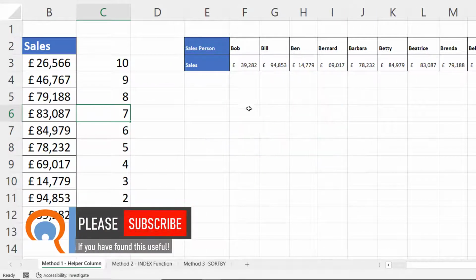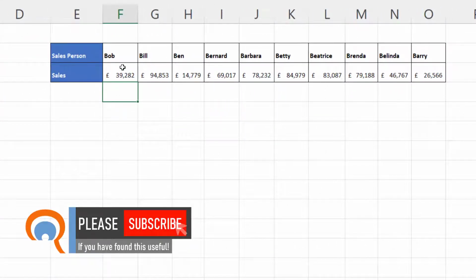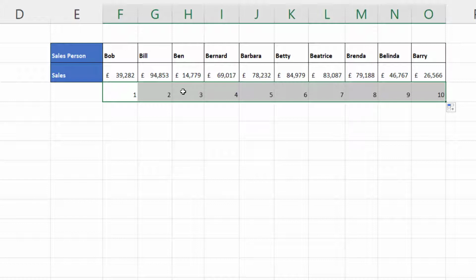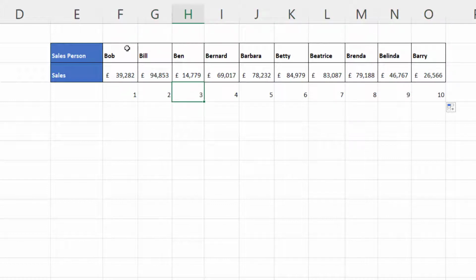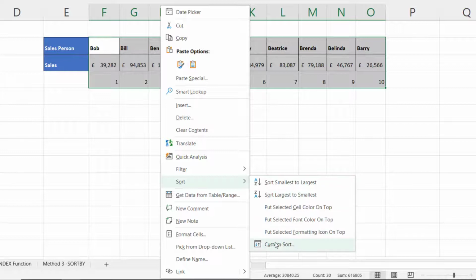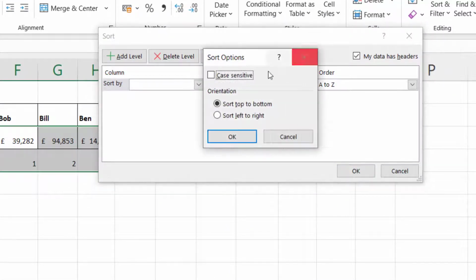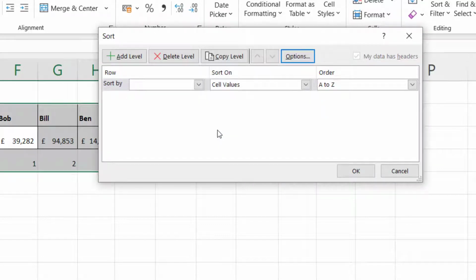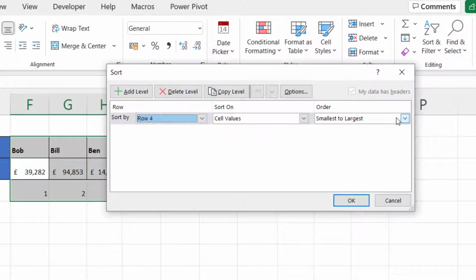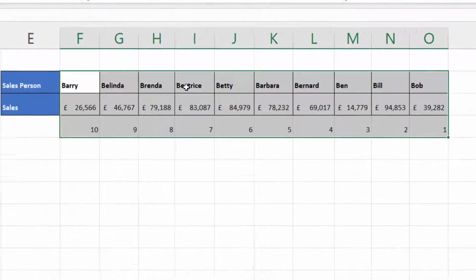I can do the same for columns. All I do is I click in the row beneath the data I want to reverse. I type a 1, hold down Control, drag the fill handle across. Then what I have to do for a horizontal sort is select all the data that I want to sort. So that would exclude the row headings. The row headings would always stay to the left of your data. Then right click on a cell, sort, custom sort, options, sort left to right, click on OK. And I want to sort by row 4, which has my numbers in, sort by row 4, largest to smallest, click on OK, it reverses the order.